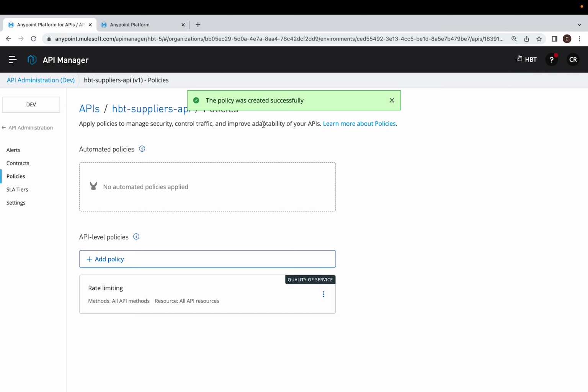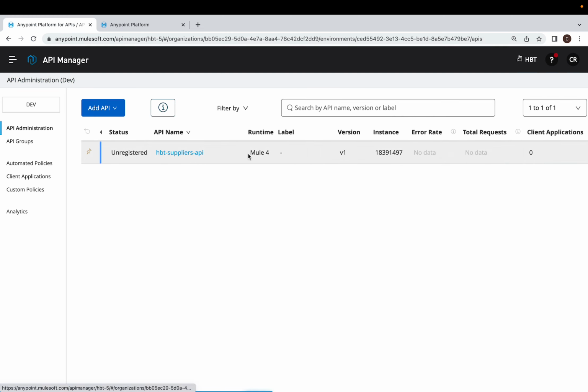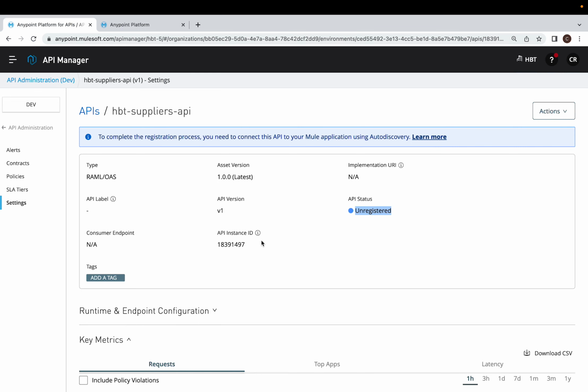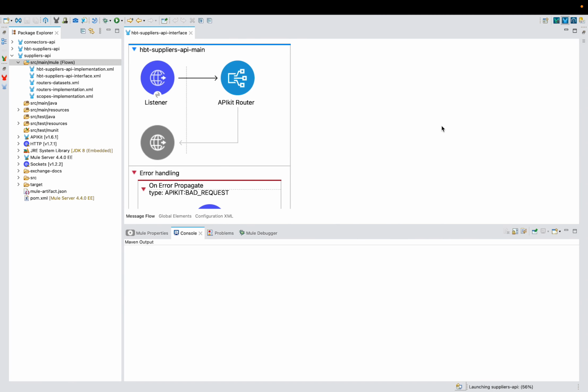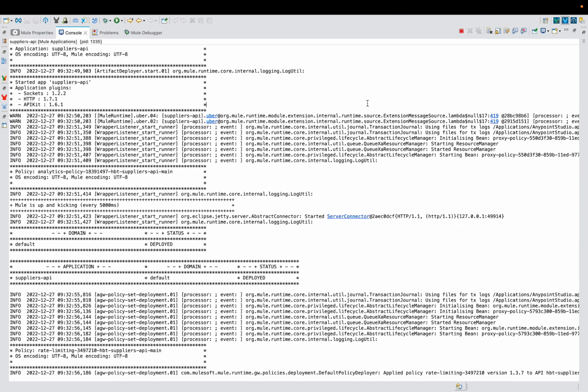This policy is applied, and we need to deploy this application in order to apply or load the policies. As of now, we have this API ID which is unregistered. I am going to Anypoint Studio and then deploy the application. Once the application is deployed, verify the logs. So here our application is deployed, and along with the application, we can see that there is a rate limiting policy applied for this API.